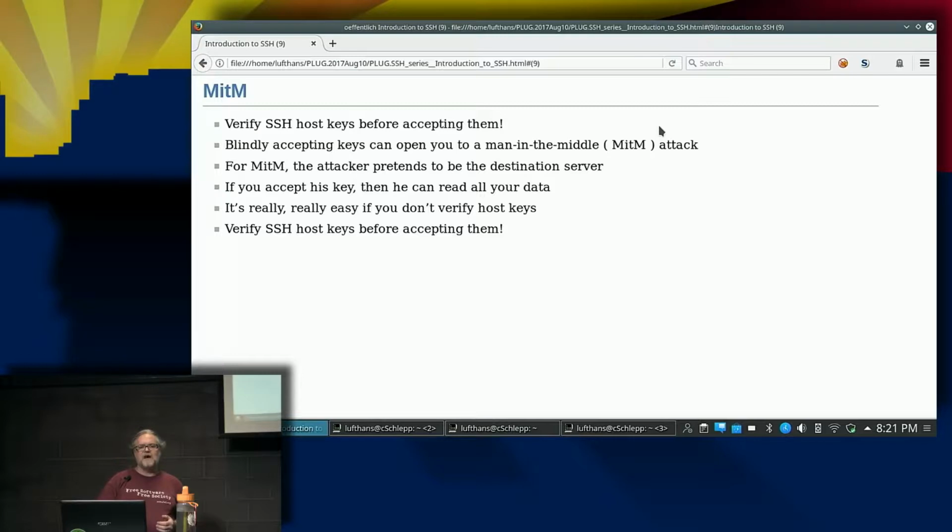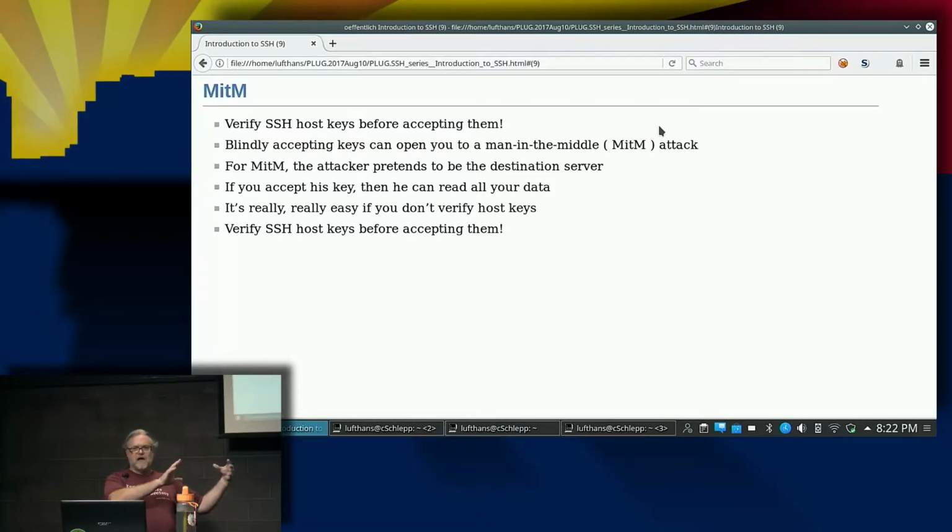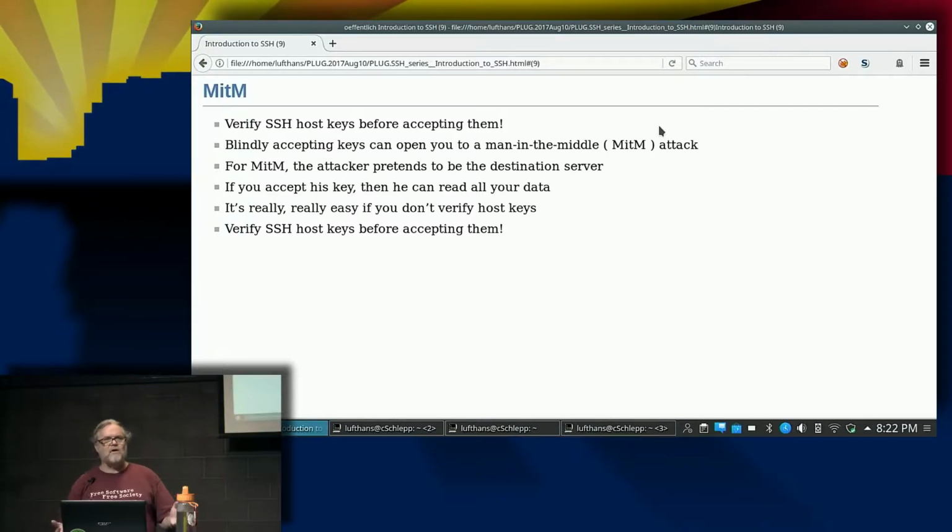For a man-in-the-middle attack, the attacker pretends to be the destination server. So it says, hey, I'm your web server when you try to connect up. Any router along the way, any switch along the way can divert traffic. Depending on how far you're going for your connection, how many ISPs you're going through, how many different backbone providers you're going through, there are a lot of places where somebody can pretend to be your server.